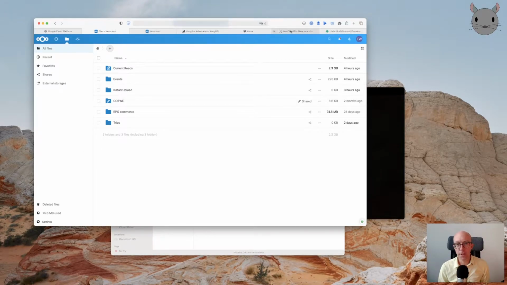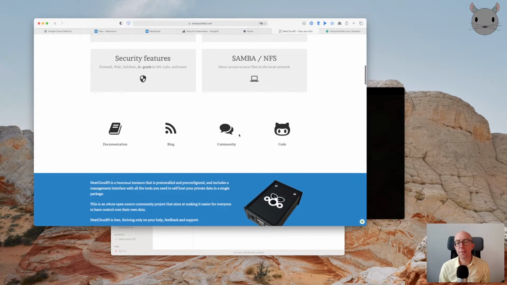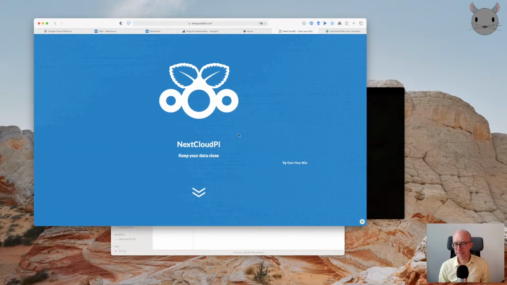I got it working using Nextcloud Pi, which is a kind of pre-configured image for running on a Raspberry Pi. So this is an option, and I'm able to get mine working online thanks to having a router that enables this sort of access, but that's not always that easy.